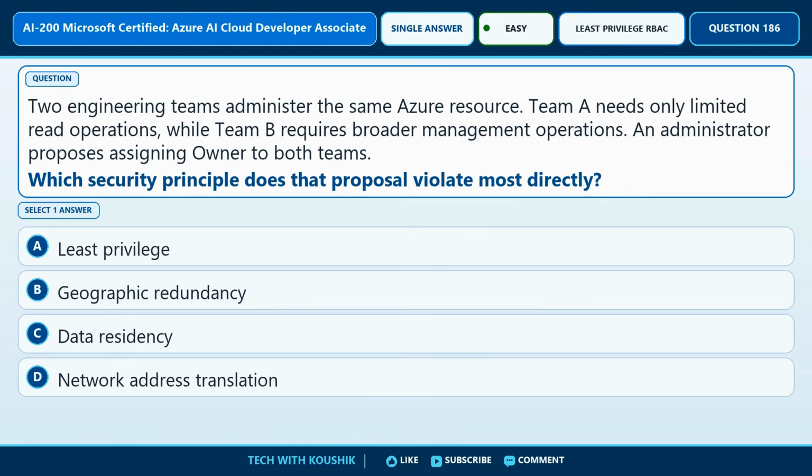Question number 186. Identify the requirement in this scenario. Two engineering teams administer the same Azure resource. Team A needs only limited read operations, while Team B requires broader management operations. An administrator proposes assigning Owner to both teams. Which security principle does that proposal violate most directly? The choices are: Option A, least privilege. Option B, geographic redundancy. Option C, data residency. Option D, network address translation.